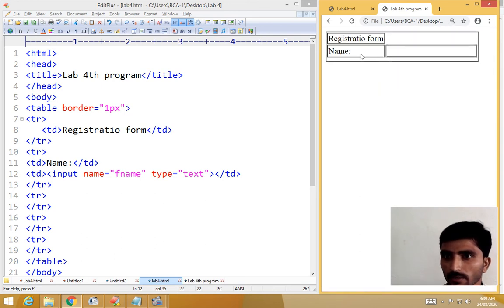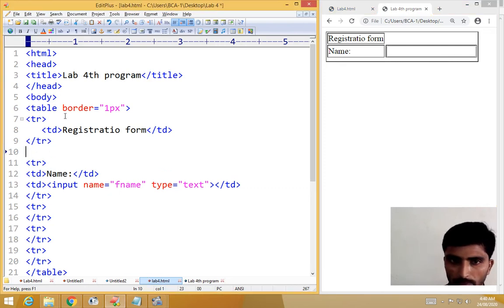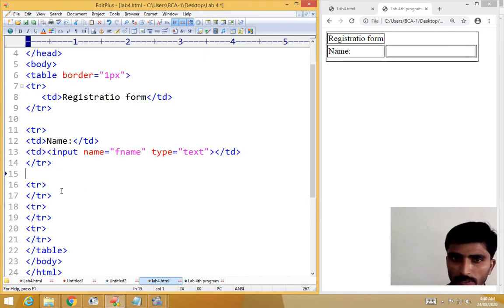See, this is name. See, here I am entering my name. So this is what I first created, the first text box. So until here the first row is completed, and this is the second row.